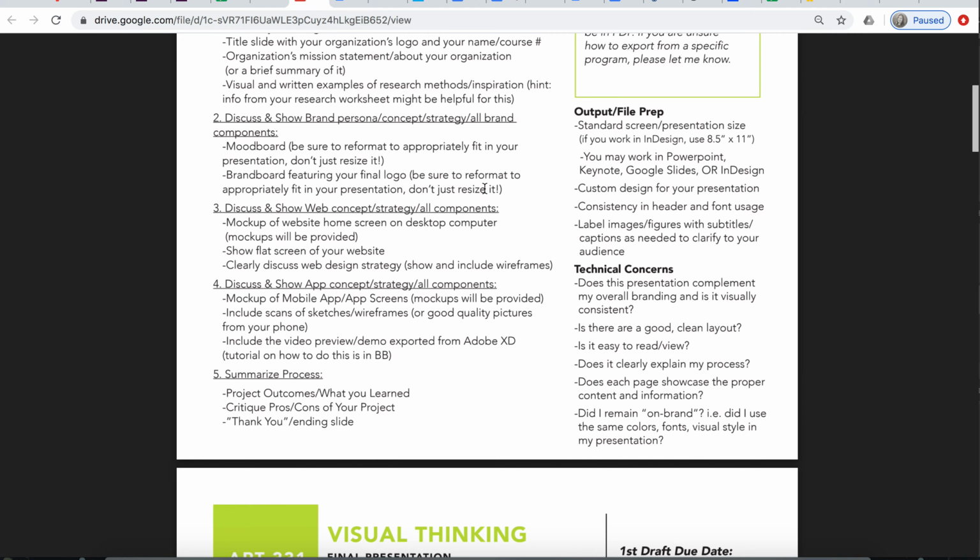Again, reformat your brand board. Don't just throw that brand board into your slides. Bring those ingredients in, copy and paste them into your presentation, and reorganize them so they look nice on the slide. Okay?